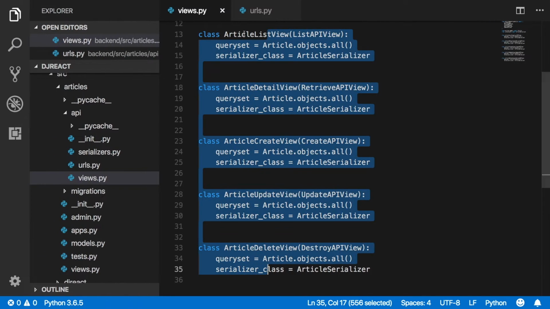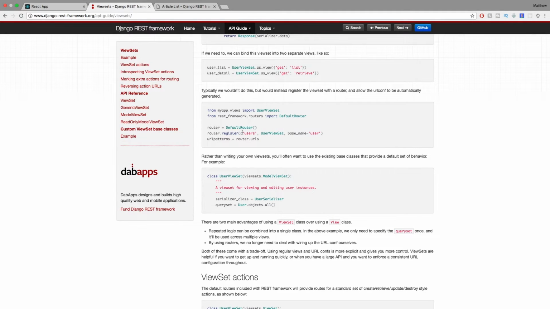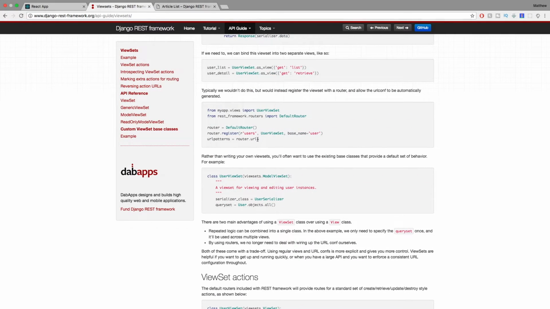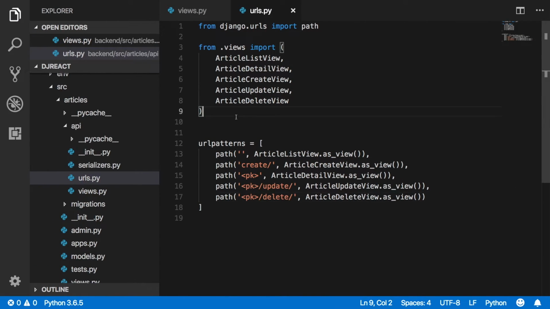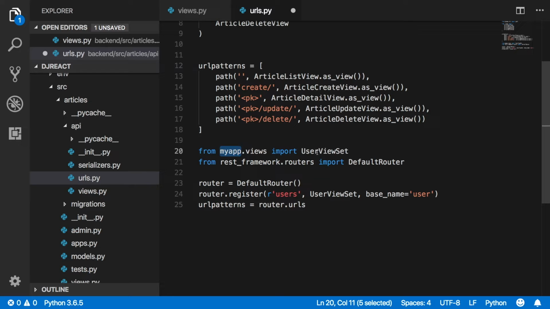So remember, in our URLs, we would specify URL patterns as a list of paths. This time, what you do is you set that equal to the router URLs. So essentially, Django REST Framework is doing all of this behind the scenes, so you don't need to specify all of that. So let's just take that right there, and let's just paste it here at the bottom. So this would be the view set.